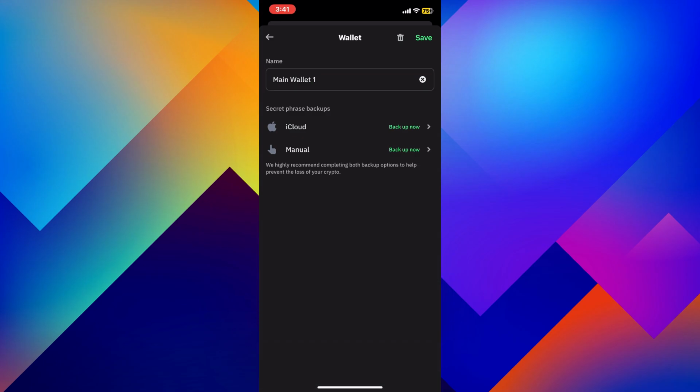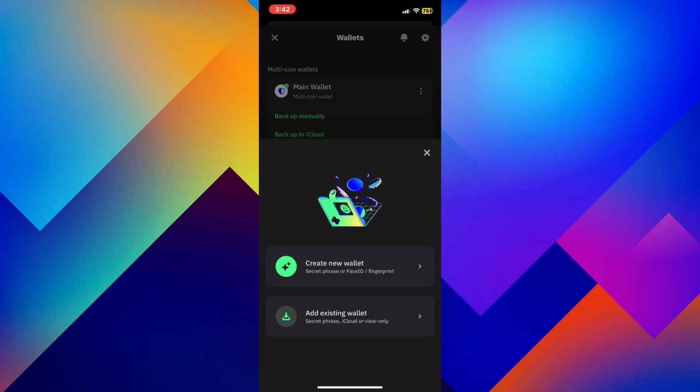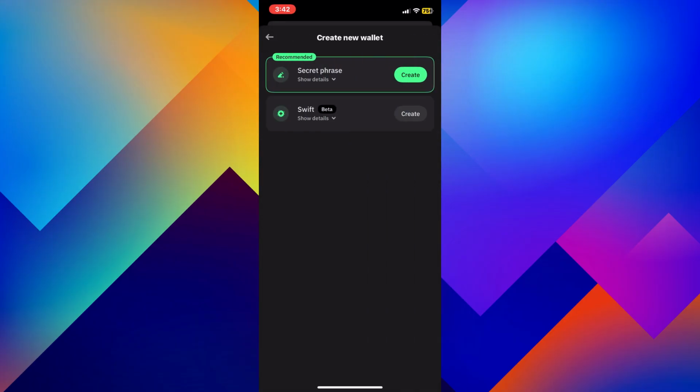If it still does not work, return to the main screen and tap on the Add Wallet icon at the bottom. Tap on Create a new wallet and follow the on-screen instructions to complete setup. Creating a new wallet can often solve the problem.